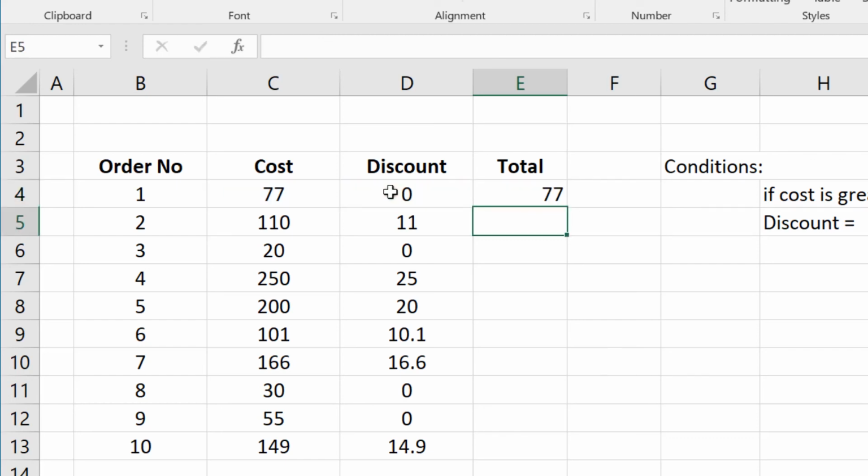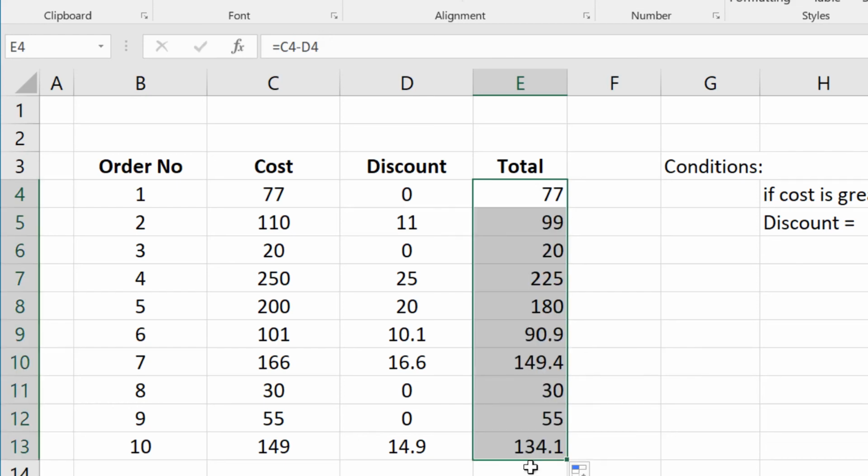Finally, using the autofill function, copy and paste the formula from cell E4 to cells from E5 to E13.